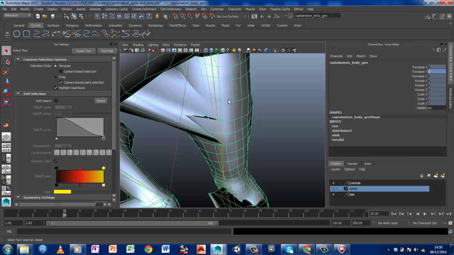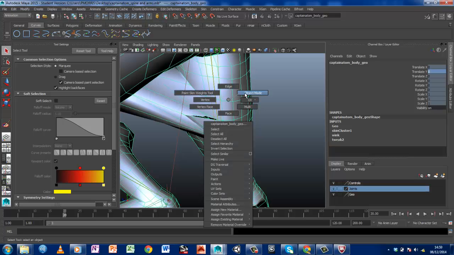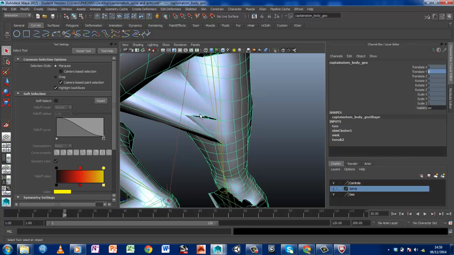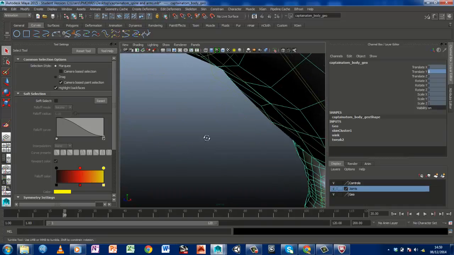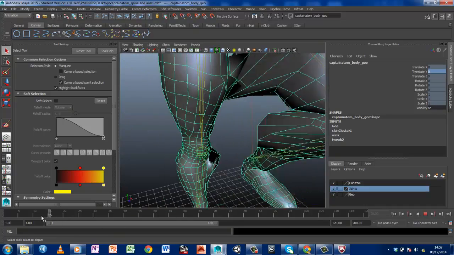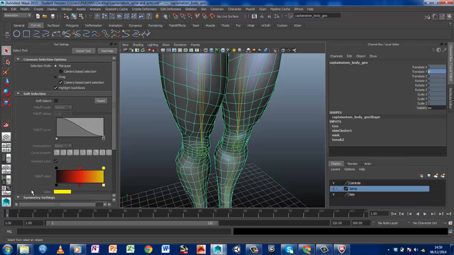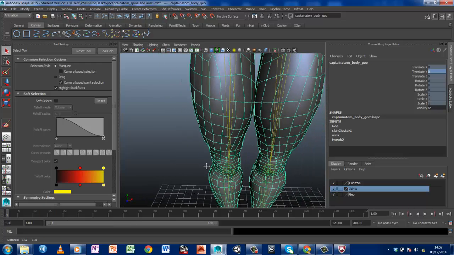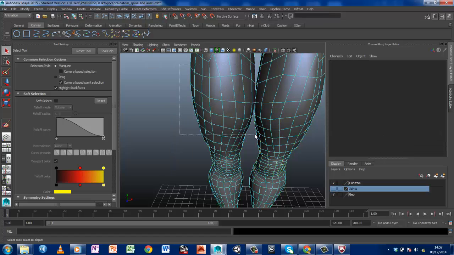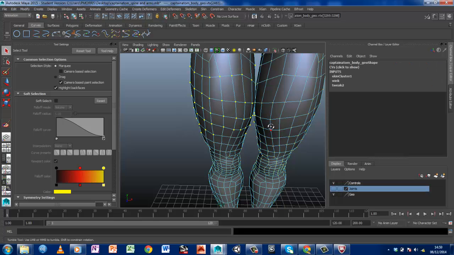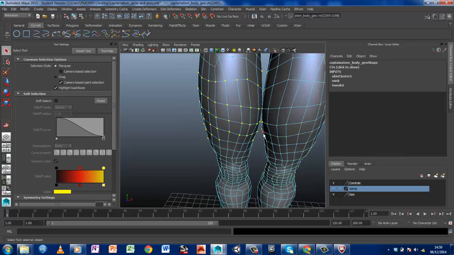So I'm going to quit the paint skin weights tool, and I'm going to grab some of these vertices. And for this, I'm just going to lower the leg. And you see how useful the animation bit is. So I'm just going to grab these vertices. I'm going to turn these joints off and grab, say, these vertices here. I'm just going to get rid of these ones.